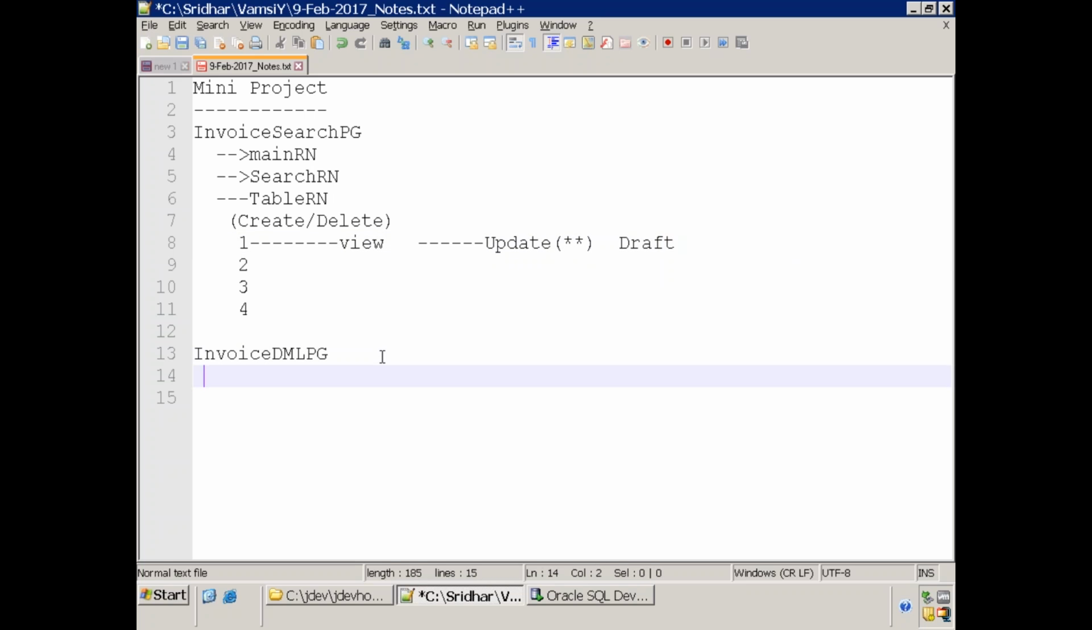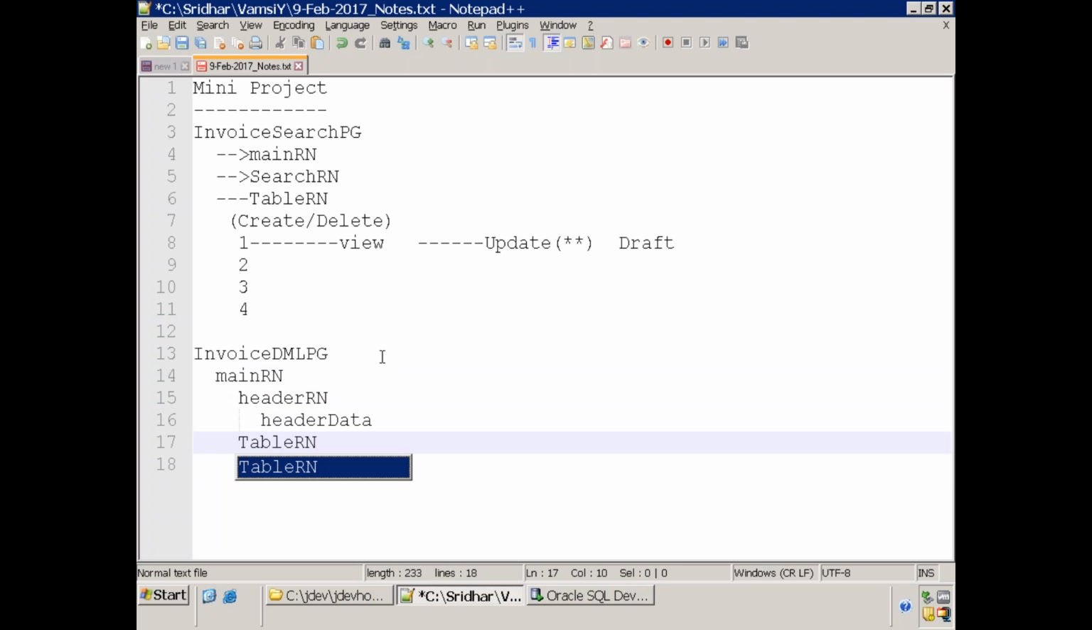And coming to the invoice DML page functionality, you'll have a main region and a header region. So you'll see header data here, and then you'll see a table region here. In this, you'll see lines data. This is how it will be.